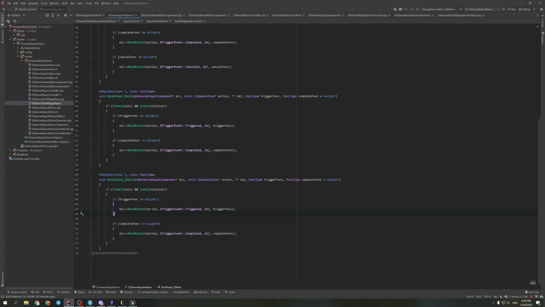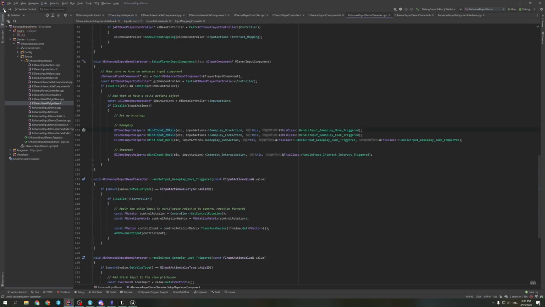So in this case, the action that's passed in, let's say, is move. The trigger event is triggered. The object to call the function on and which function to call. If you're used to doing things in C++, this kind of delegate syntax should be pretty common to you. But basically, that means that when the input system decides, hey, we should fire the move action, it will call this function.